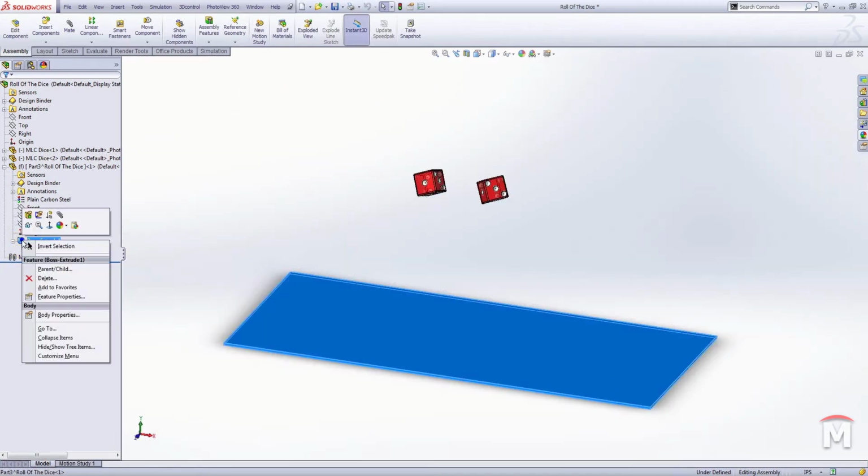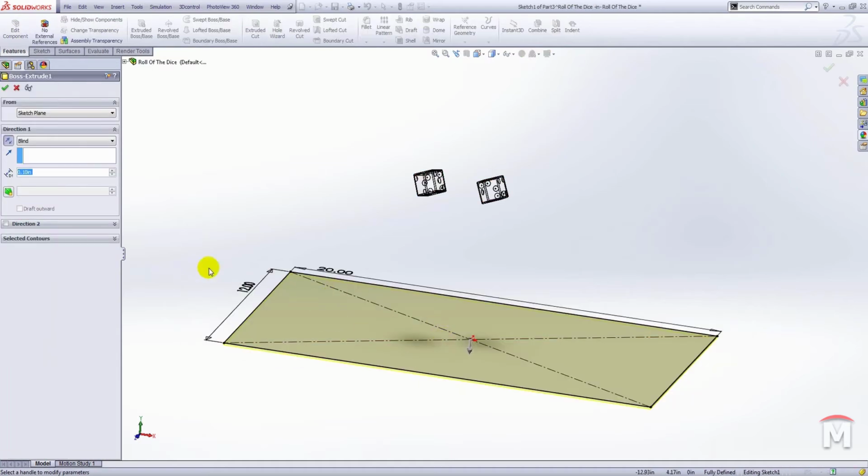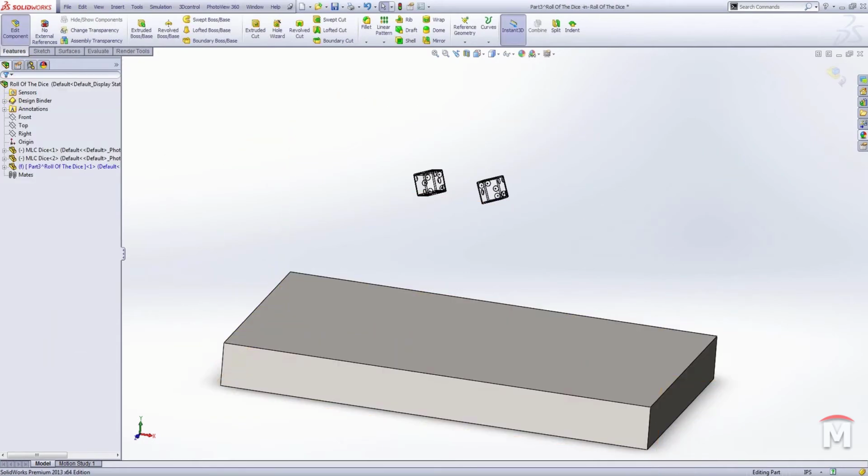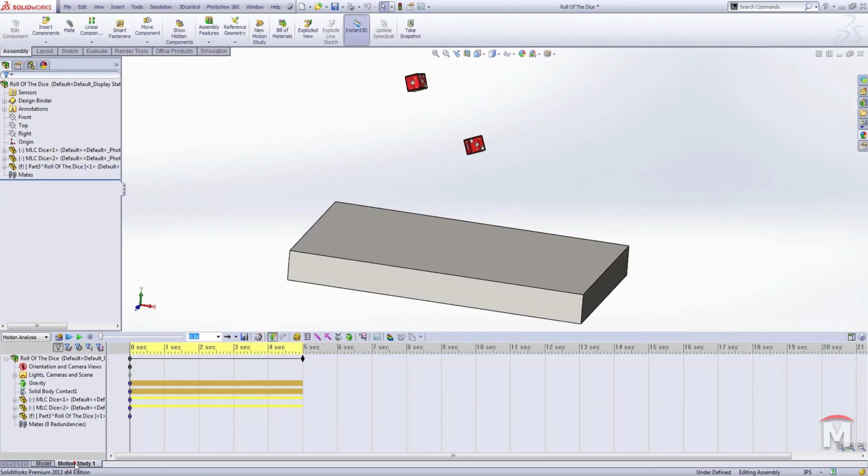I'm going to edit this feature here. I want to make this plate thicker. So right now it's 0.1. I'm going to make it 1 inch. Actually, let's just go ahead and make it 2 inches. And hit OK. Let's hop back into the motion study and go ahead and recalculate that and see if that changes anything.